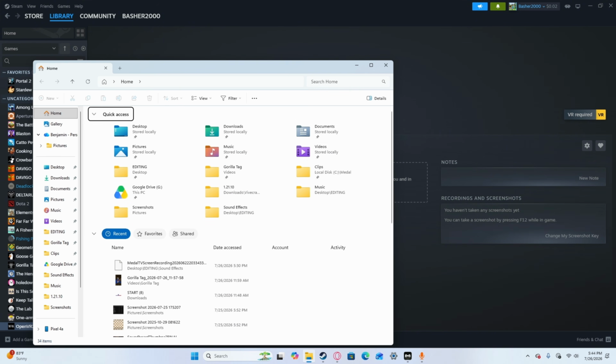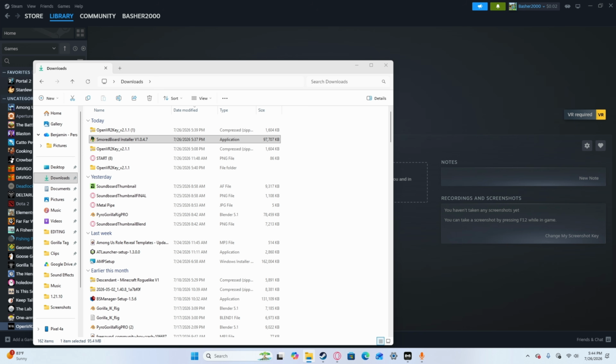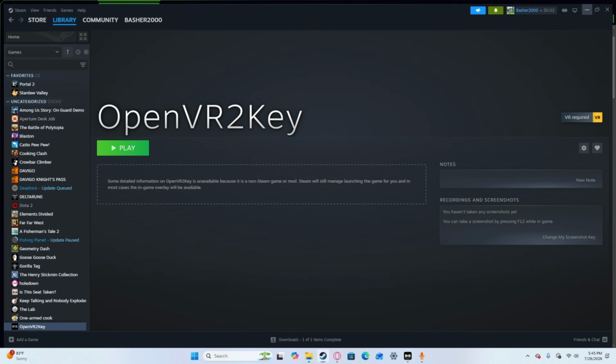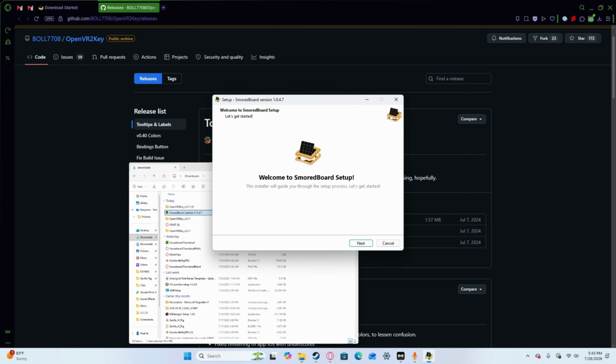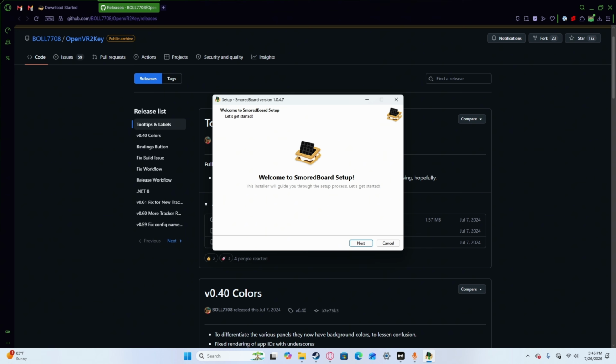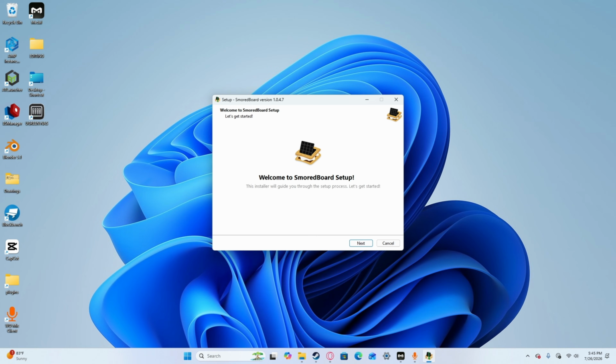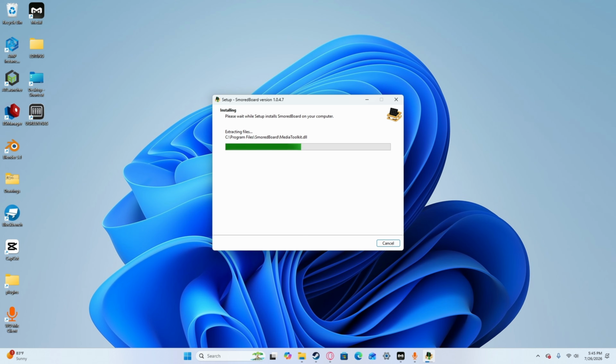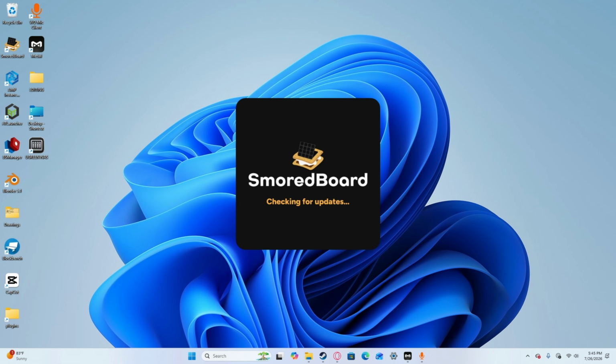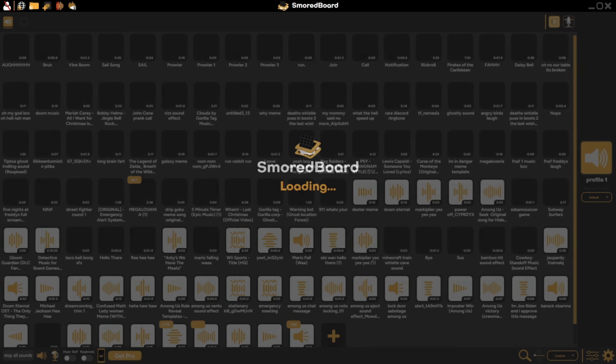and if you haven't already, you're just going to want to run the SoundBoard installer. Click yes if it asks you to make changes to your device. Don't worry, it won't do anything weird. And it will say, welcome to the SoundBoard setup. This installer will guide you through the setup process. Let's get started. It'll just start installing on your computer. Finish.